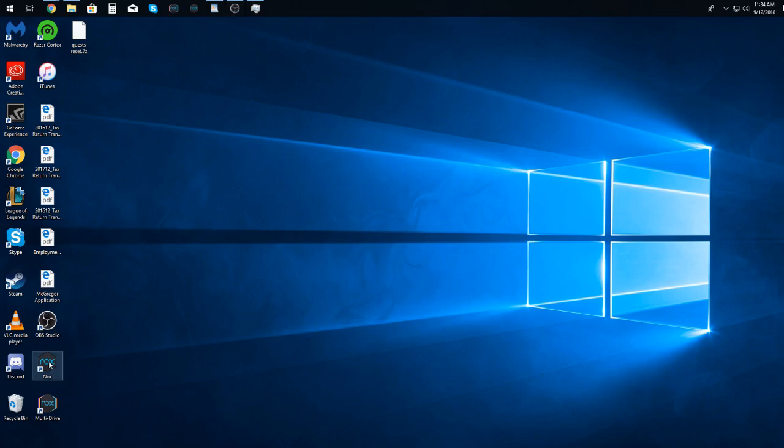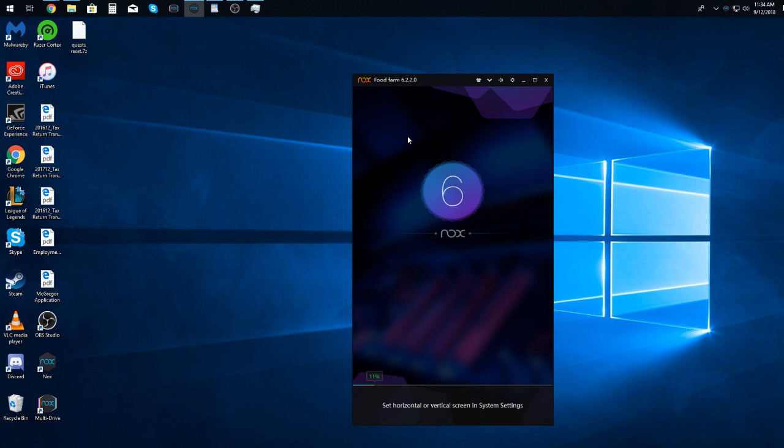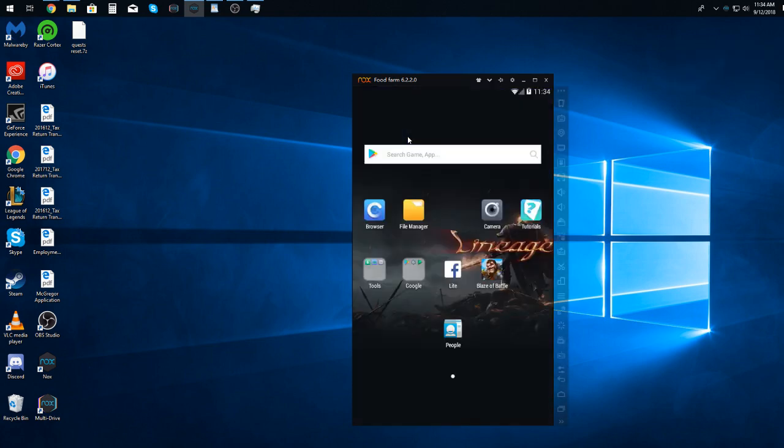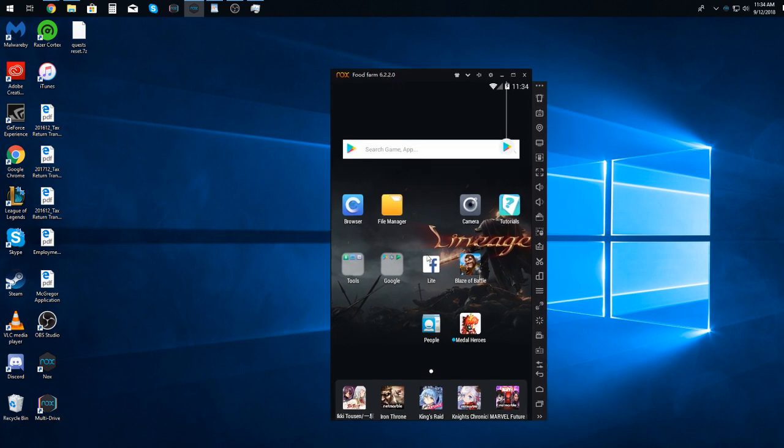Okay, so this is going to be a quick video on how to use the Knox program to make sure you're using your hyperfarms as efficiently as possible. So this right here that I have open is your home screen on Knox. I'm assuming everybody has already downloaded it.